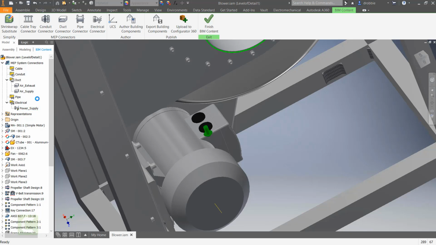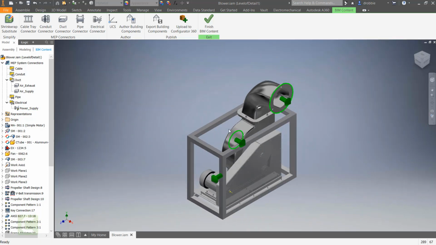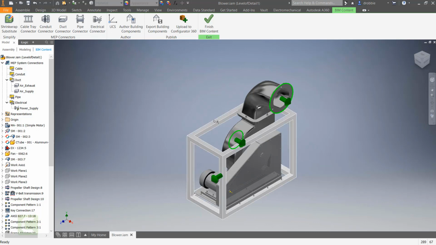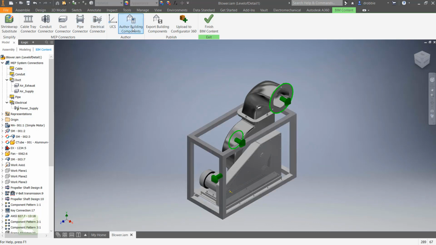We'll make that go. There we go. And we'll take a look at it here. So now we have our connectors defined. Next step is to add the UCS. Because remember, we want to turn Z upright.